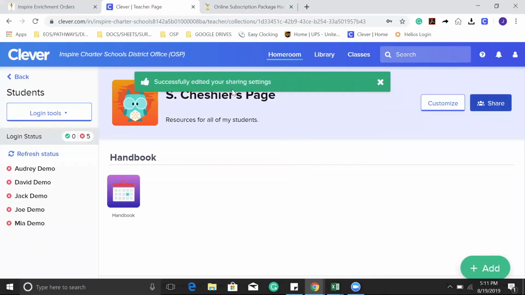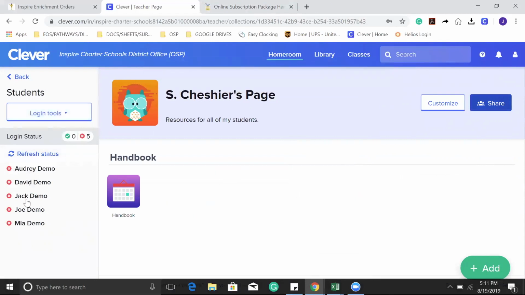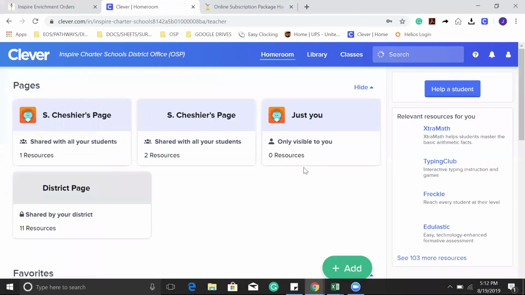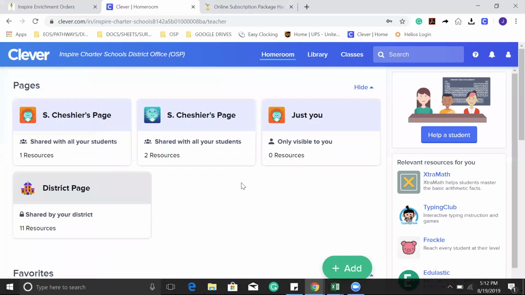So at this time, okay, it's successfully shared, which means that all of these students, Audrey, David, Jack, Joe, Mia, will have this link on their page, on their dashboard. You can create as many pages as you like. You can create as many share rules as you like. I do know there's also a few free apps here, so if you wanted to add some free apps that you know of, you can do that as well in your parent dashboard.